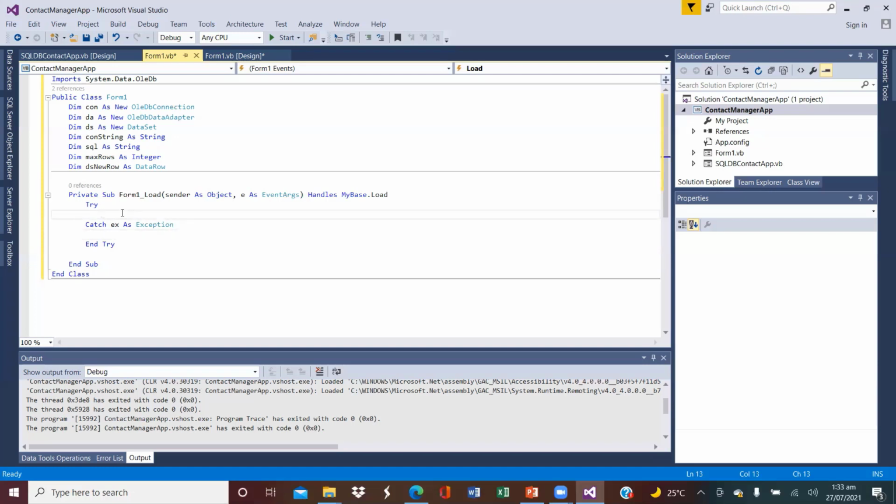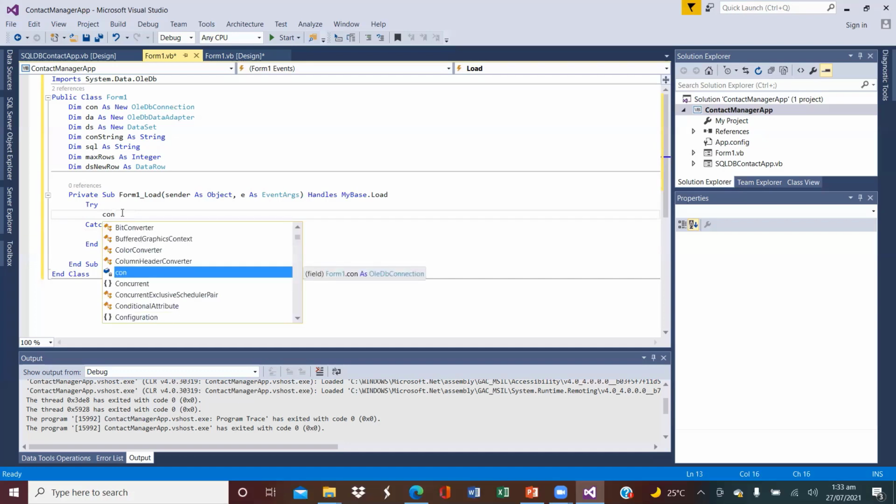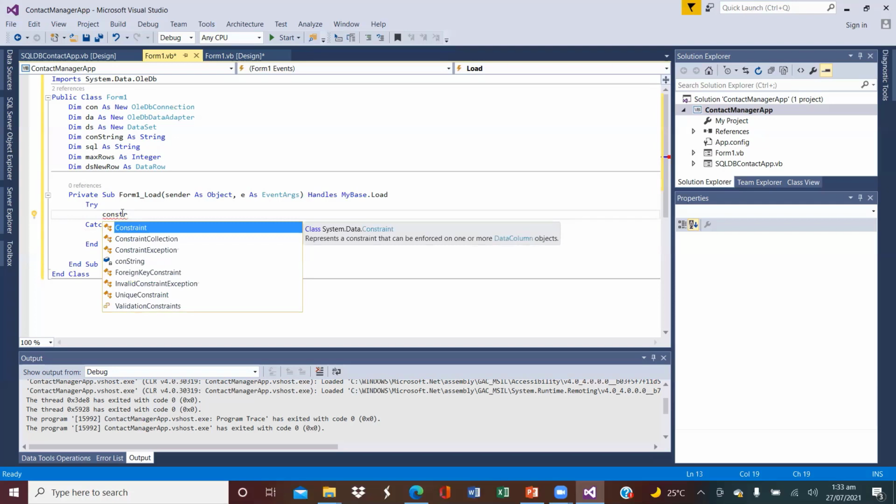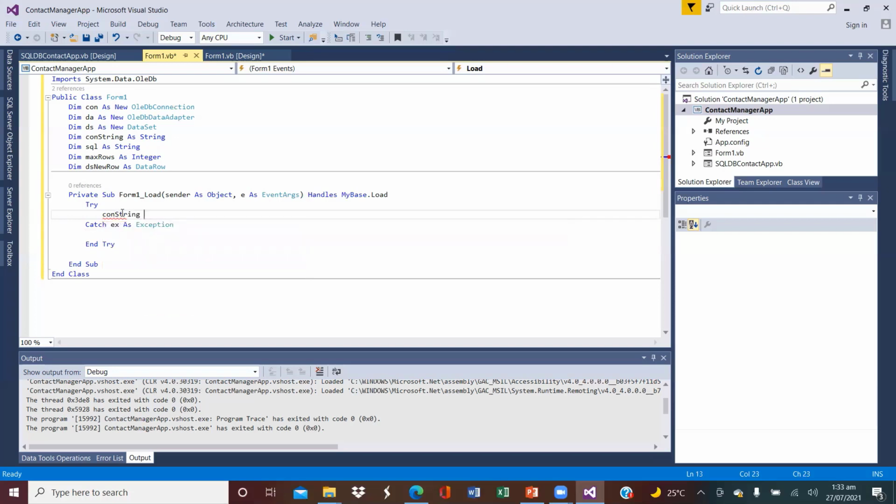All right. So the first thing, as I said, is to create our connection string. So we say const string. Okay, const string is here, is equal to... we said const string is the normal string, but within that string we would have certain parts. So we have the provider, and then we'll have a data source.